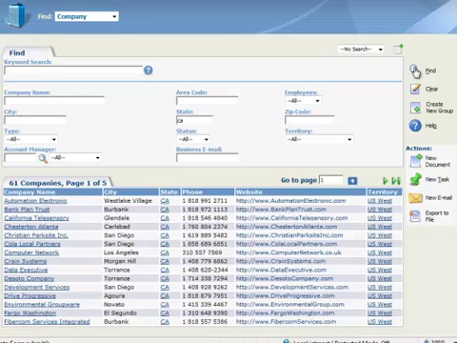So to recap, you can easily add fields to your Find screens to search by the criteria that's important to you. Note that although we've demonstrated this on the Company Find screen, the same steps apply to the Person, Case, Opportunity, Lead, and Communication Find screens as well.